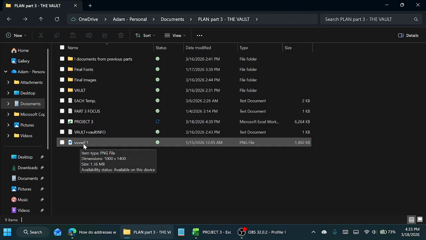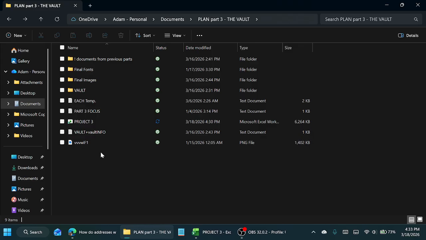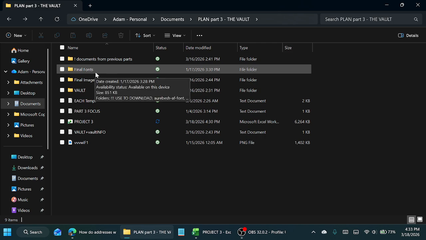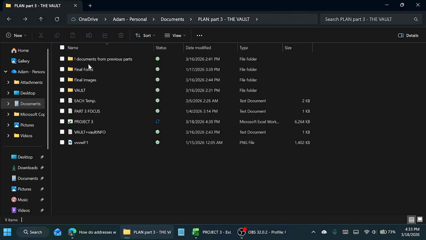This is VVV, which means it's part of the vault. Therefore, I will not show it until everything in the vault will be opened at a later time. This I'll show at the very end.